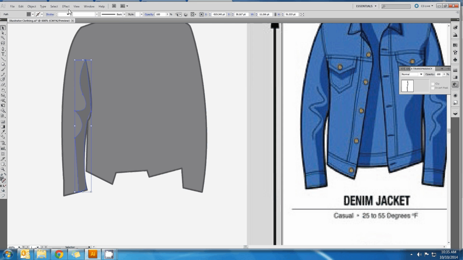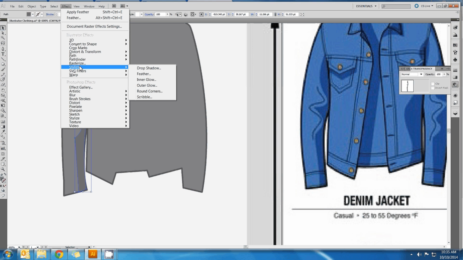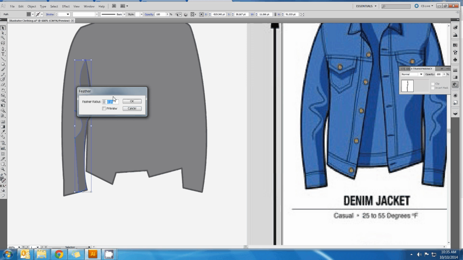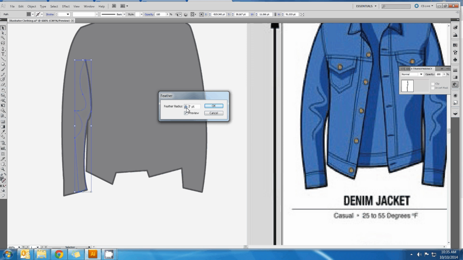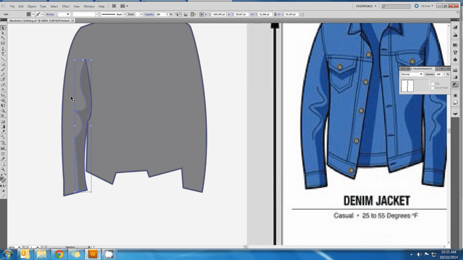Go to Effect, Stylize, and Feather, and then you can preview how much of a feather it's going to give. Depending on how big your image is, this is going to be completely up to you. But look at the difference.